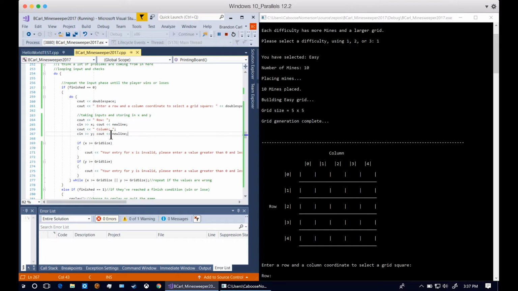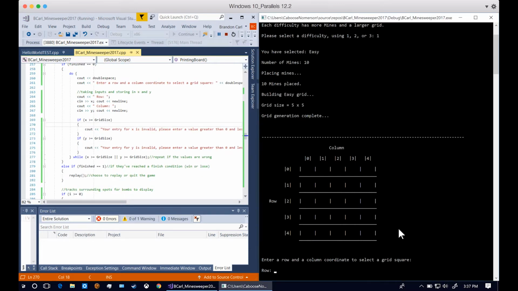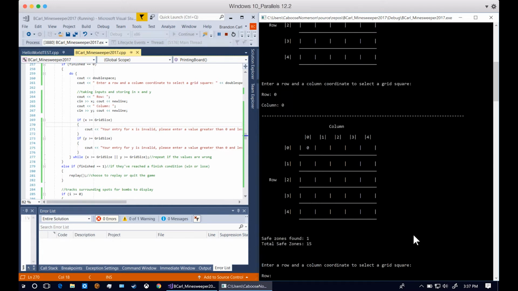So we can go in here, and then these statements here check if you've entered something that's above that range. So if I enter something that's above 5, if I go back to the game, I'll do 0, enter, 0, enter, and we can see a 0 pops up, meaning that there's no bombs in any of these spaces around it, and it prints down here. We found one of the safe zones, and there's 15 remaining.